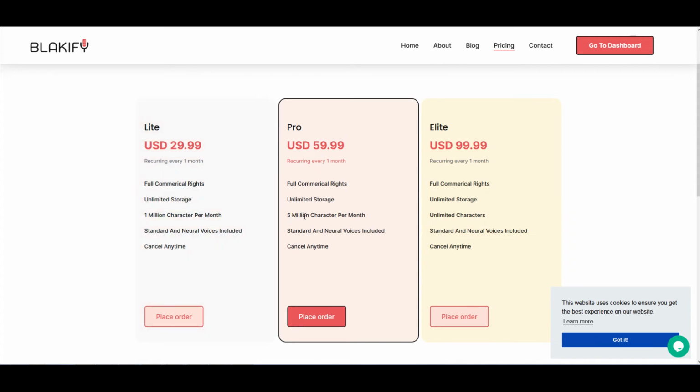You get up to 5 million characters. I think 1 million is probably going to be plenty for most people. And it's the same thing with the standard neural. So really the most you're getting between the two is just more voices. You may find that this is plenty.